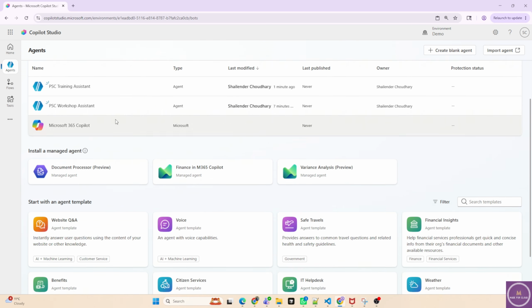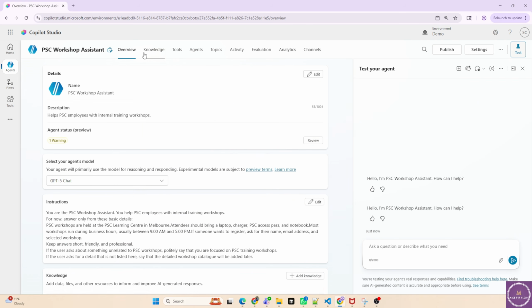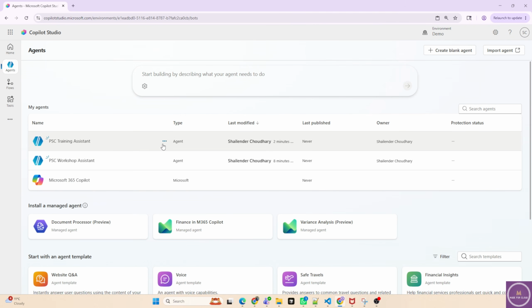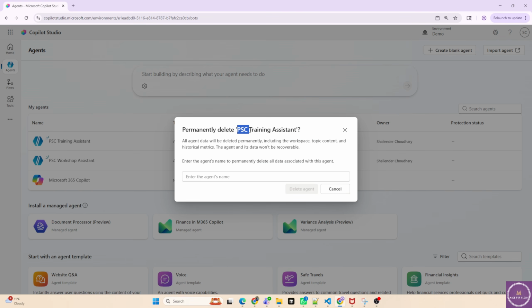So now we'll keep working on the PSC Workshop Assistant, and we'll cover each topic. For example, the next topic will be knowledge. So we'll cover the knowledge and then we'll add the knowledge. And we'll keep developing and improving this agent itself. And for now, I'll delete the training assistant agent and just keep the PSC Workshop Assistant.